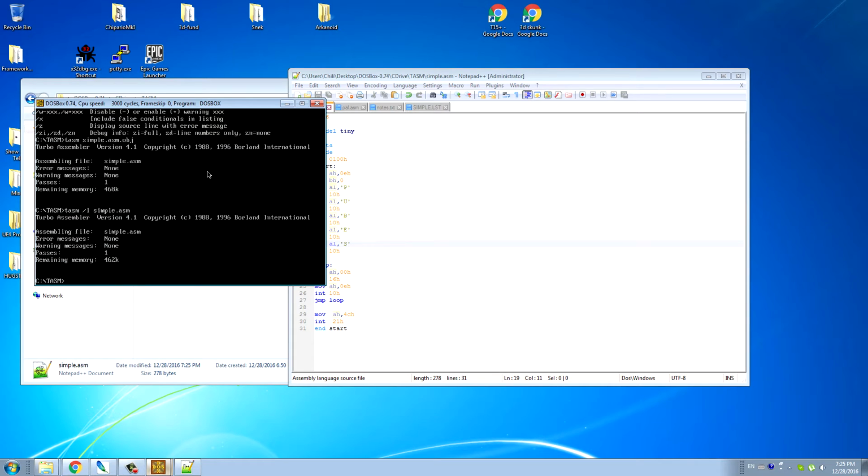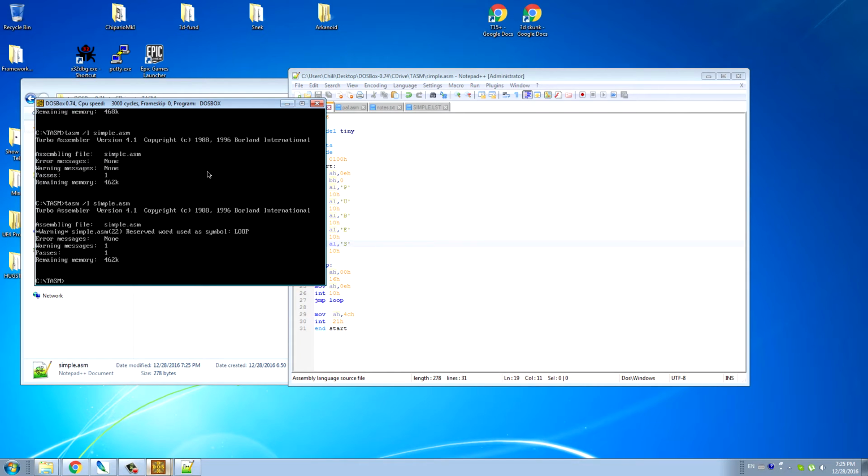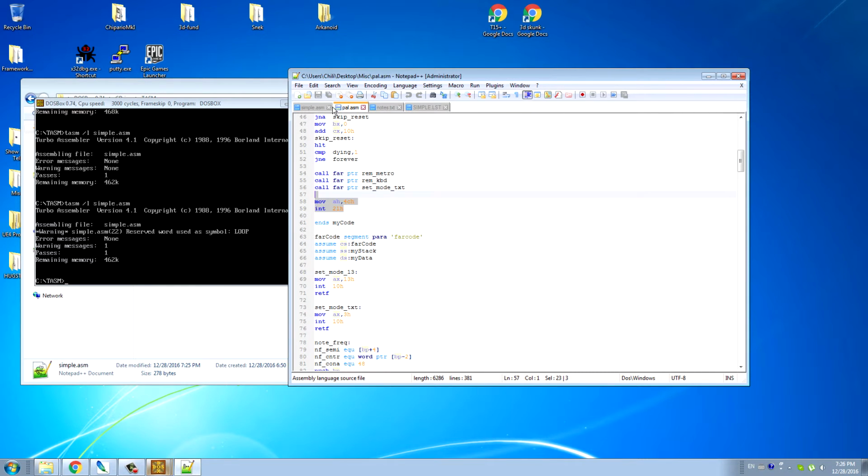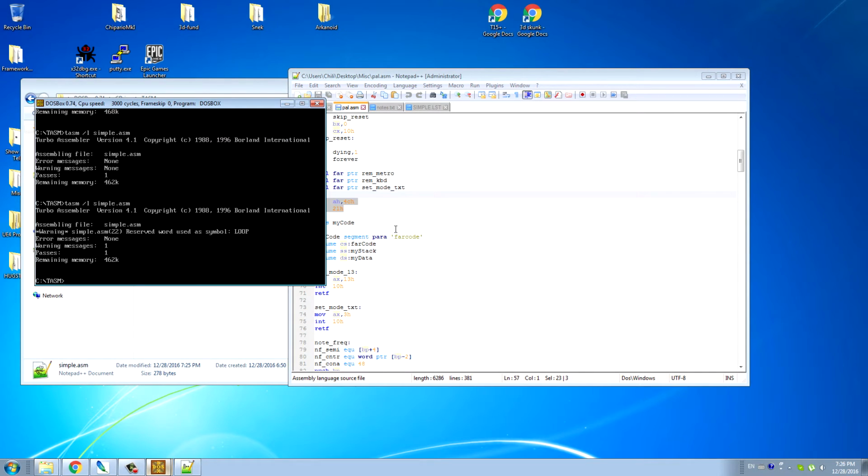And we'll just assemble that. Wait, reserved word. Can't use loop. Yes. All right, so that's a warning though. It's not an error. It's a warning. So we're gonna forget about it. But note to self, don't use loop, I guess. Whatever.